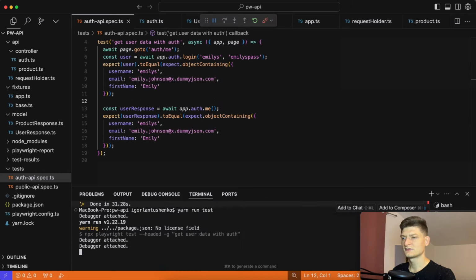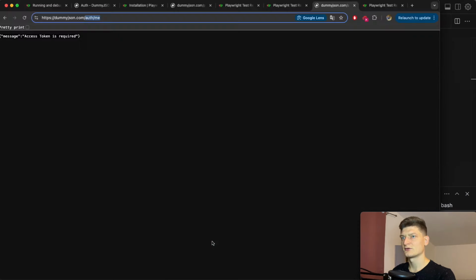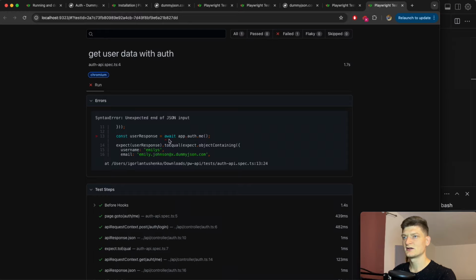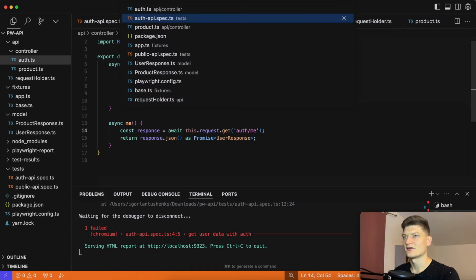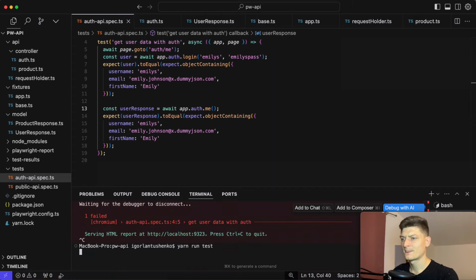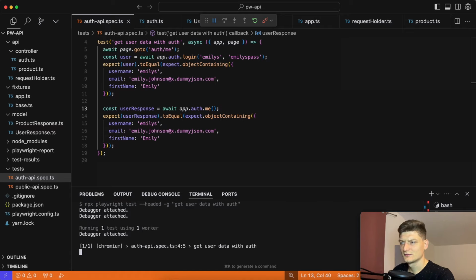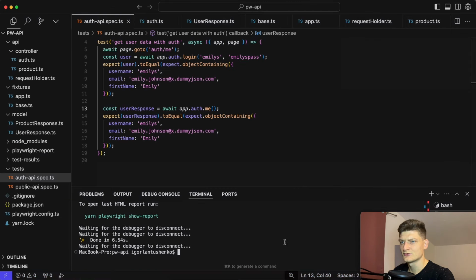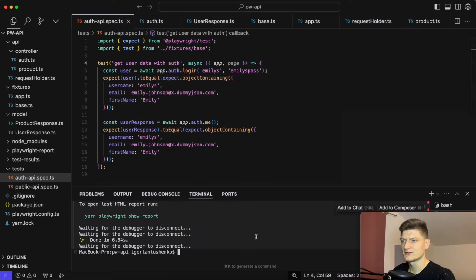Yarn test, and okay, first time we open the browser and user unexpected end of JSON. Okay. Yes, because error in the path. Could happen. Let's try again. We should be good to go. Okay, we need to remove page. Good, and once again.